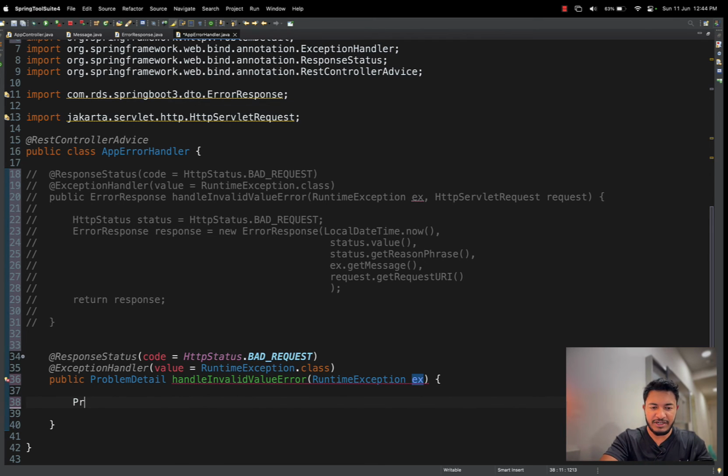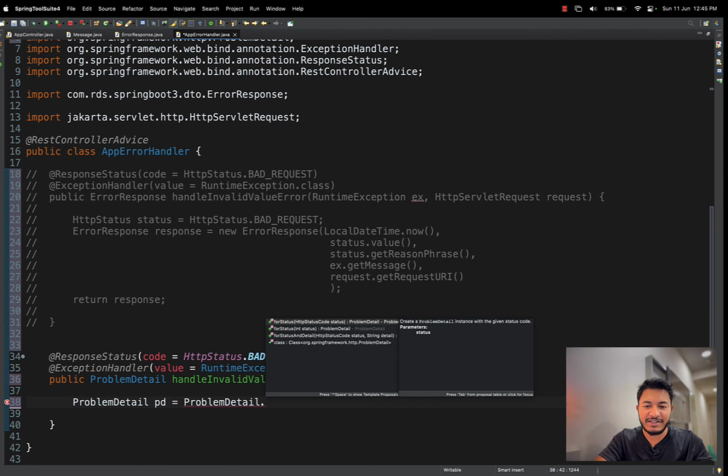So we have to create an object of ProblemDetail. We can just write pd equals. So how do you create a ProblemDetail? You cannot use new here. You write ProblemDetail.forStatus, and you can pass a status code that you want, or you can also pass an int status code directly. We can also pass a status and detail, so you'll have both the message that you want to display and the things that you want to use. I'll just do it for status, and let's pass the status.